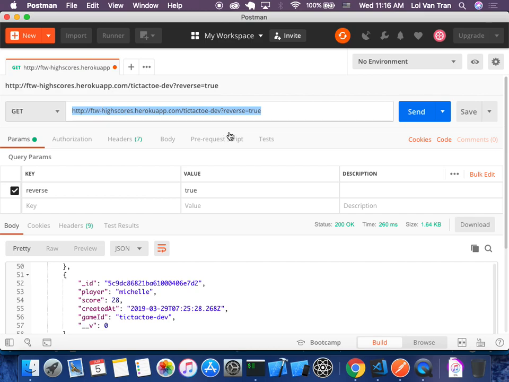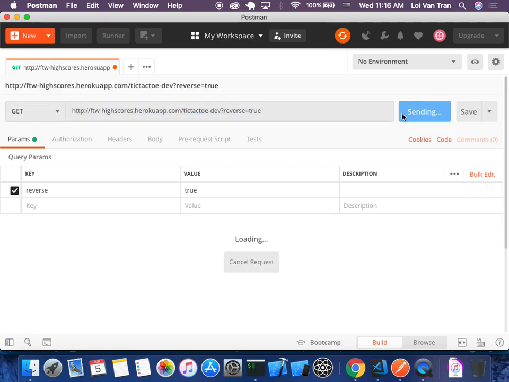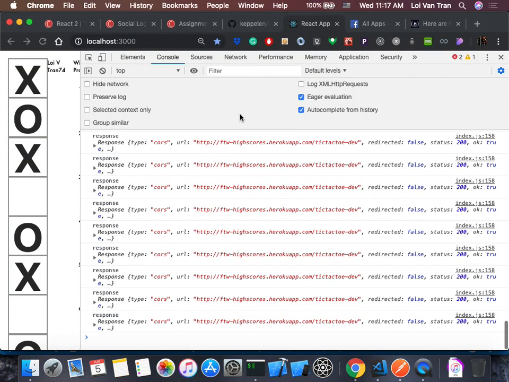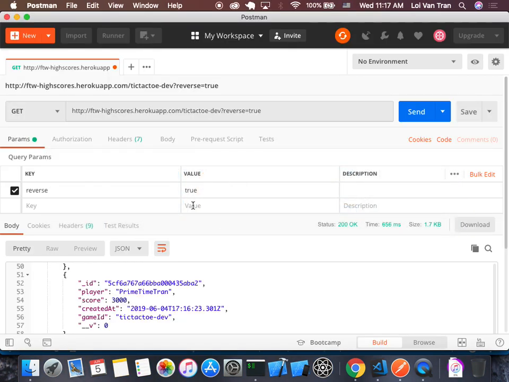So now if we look at ftw-highscores.herokuapp.com/blah, blah, blah, and we do a GET request, click send, what should we see, guys? You should see this.state.firstName plus lavender, right? And let's see whether or not that works.